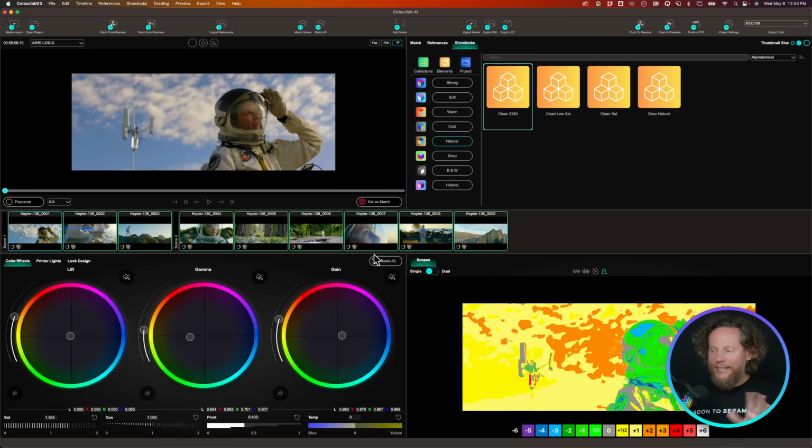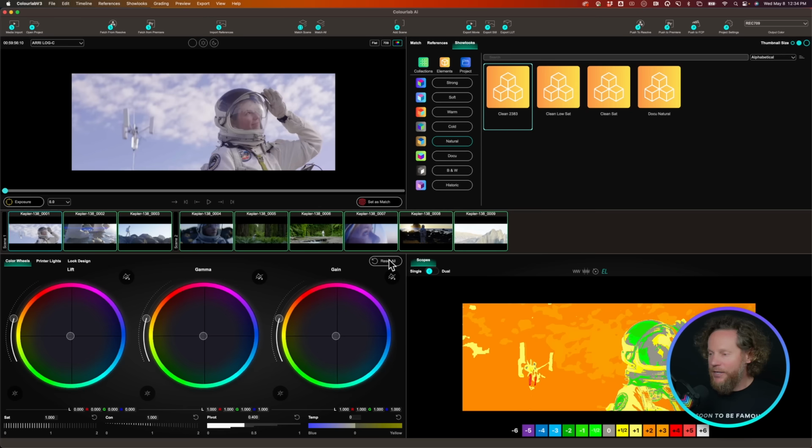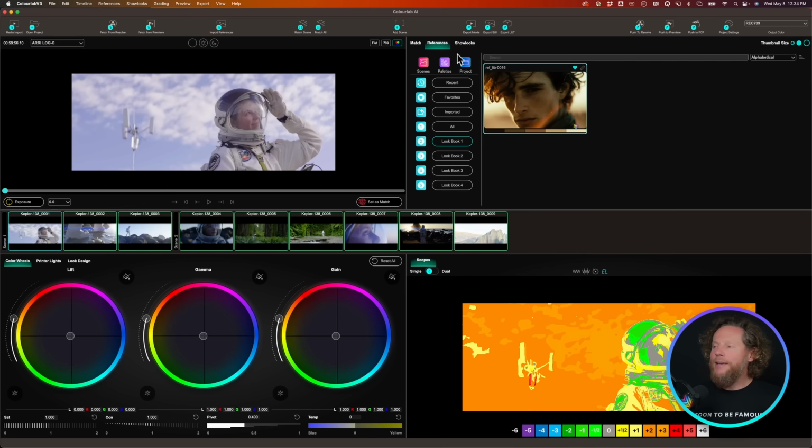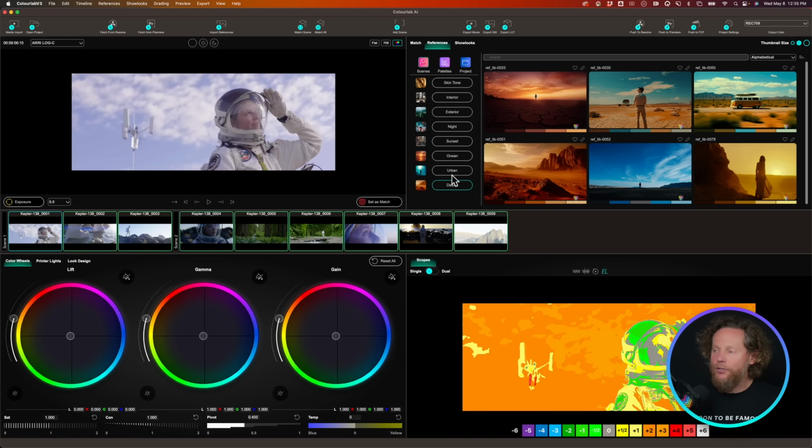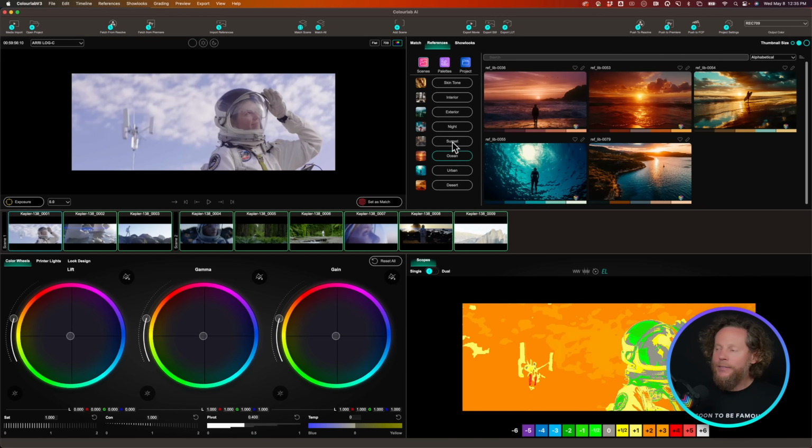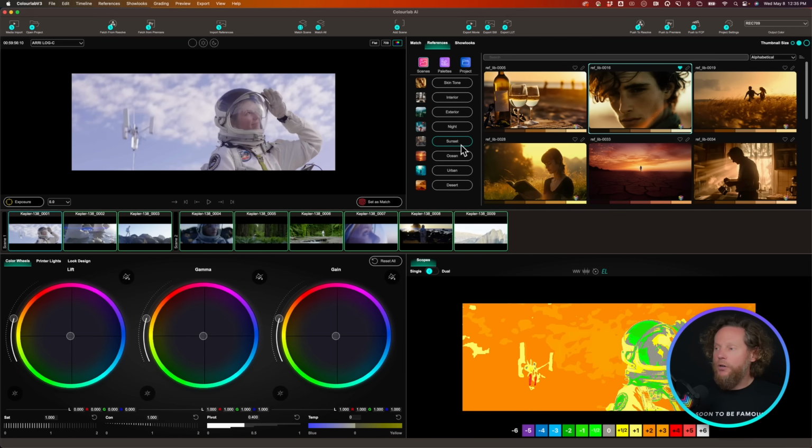Now, let me show you method number 2. The first thing I'm going to do is reset everything I have here. And then I'm going to go into my references. These are my AI references. And as you can see, we supplied you with lots of examples as well. You can start with those examples.